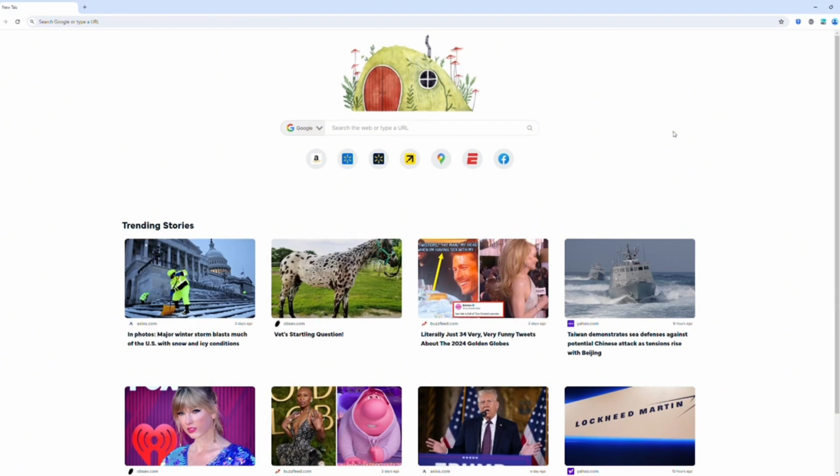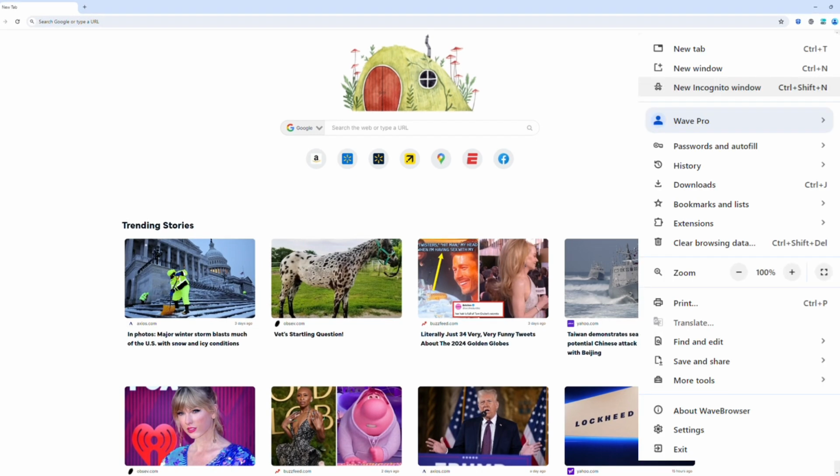Once you have it open, look at the top right corner of the browser window. You'll see 3 vertical dots, which is the menu button. Click on these 3 dots to open the menu. In the menu, you'll see several options. Look for the one that says New Incognito Window. Click on New Incognito Window.